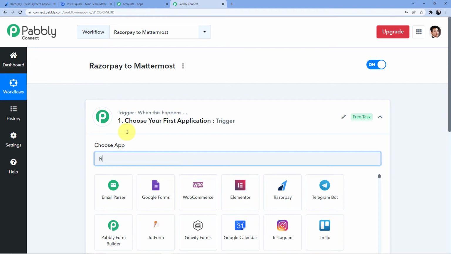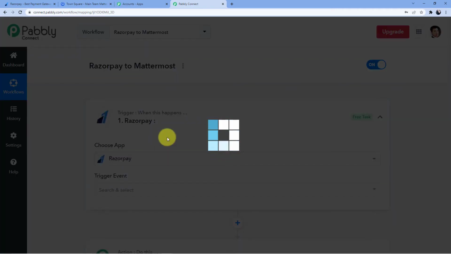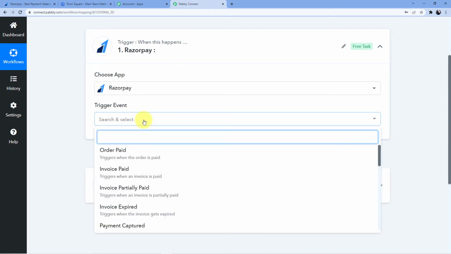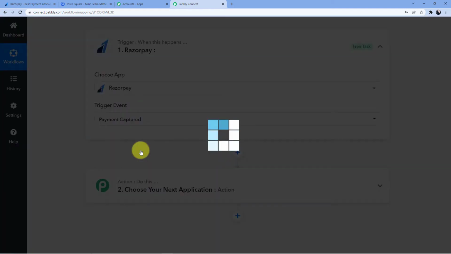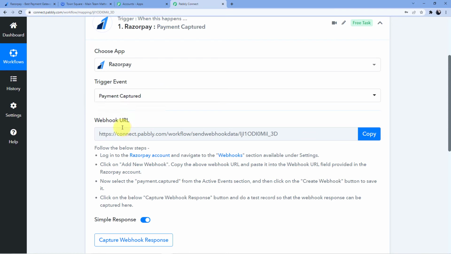So what is happening? Here we are taking the payment from Razorpay account. So the payment details will come here. I will just go for payment captured. And why will payment details come here? Because we are going to use this webhook URL. Now this webhook URL will help us connect our Razorpay account with our Pably Connect account.